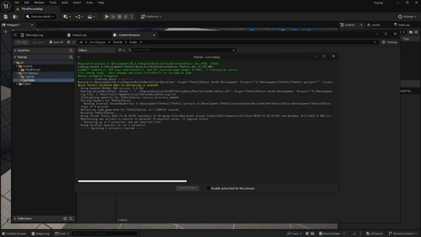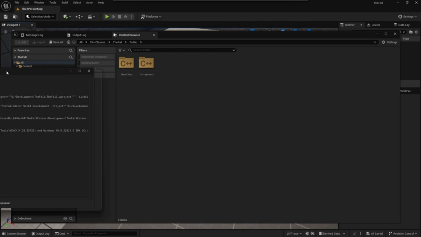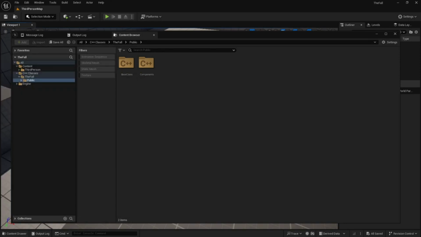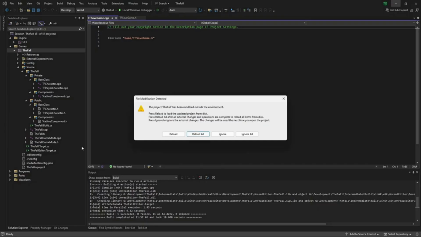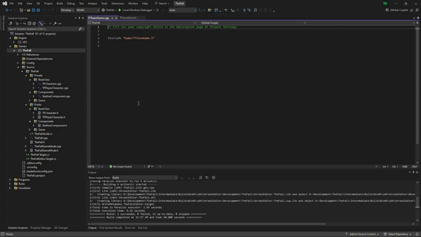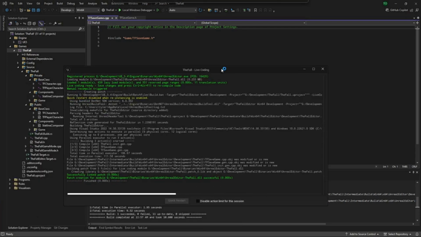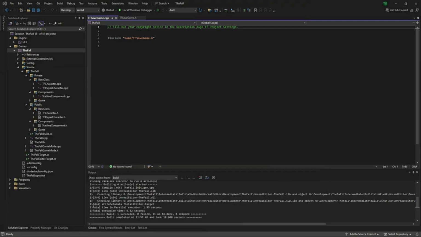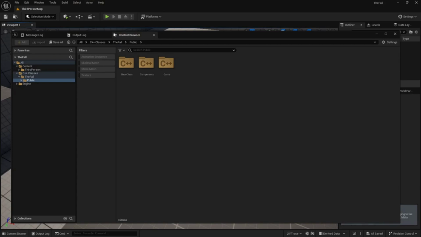And actually, while this loads, I'm going to move this off to one side and open up Visual Studio so I can give you guys a rough idea of what I'm talking about. Reload all. We can do that multiple times. Well, actually, I say that, and live coding has just finished. So we're going to go back and add in these other ones, and then I'll keep talking. So back in the content browser, we're going to go right-click again.